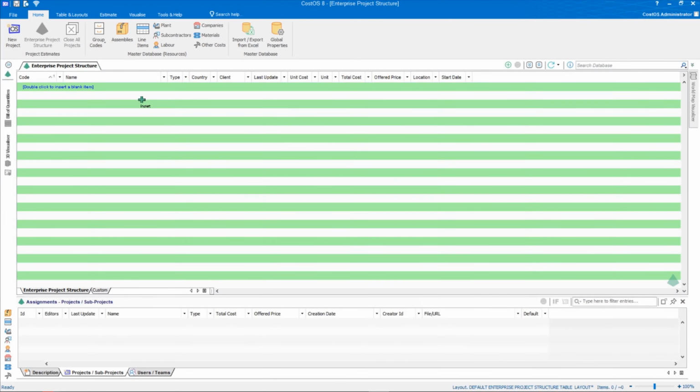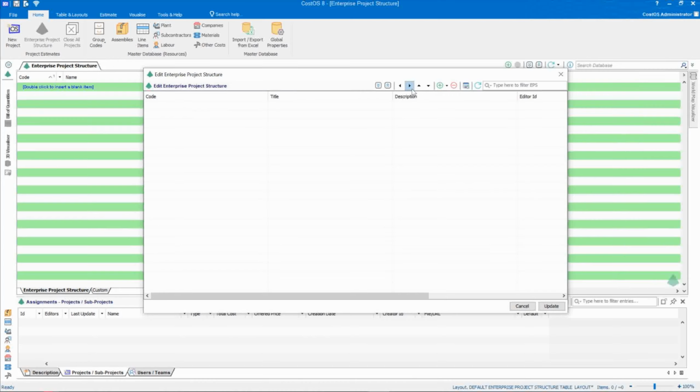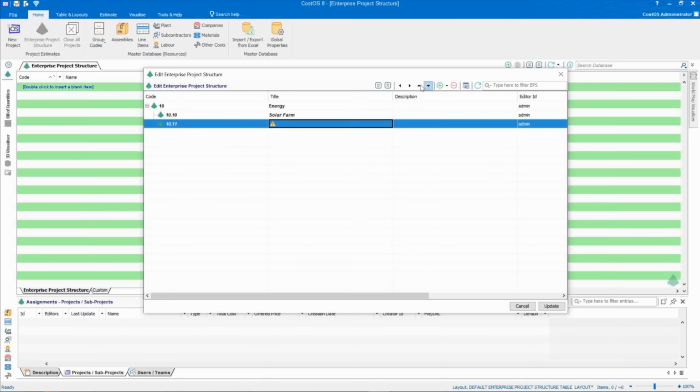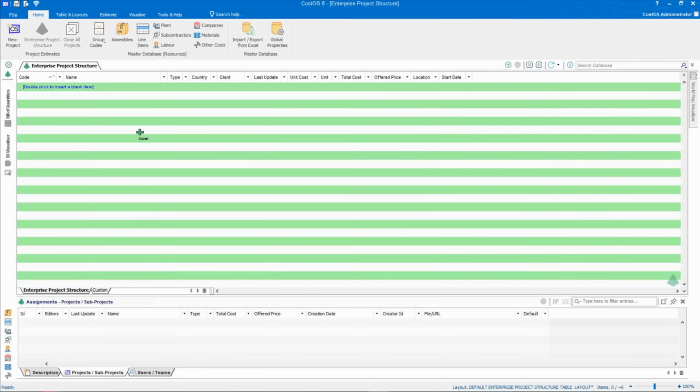So within the structure, if we go to Edit Structure, we can add as many layers as we fancy. At this top level, I think we'll call that Energy. And if we add another level, and we want to make this a subcategory of energy, we'll call this solar farm, and then this too can be broken down into more subcategories, but I'll only do the two for the moment. If we update, we don't see these here because only when we create a project do we see them. So in order to view our structure, I'll show you how to create a project.